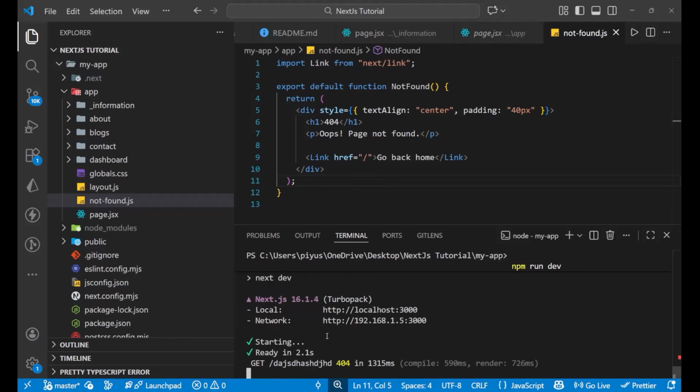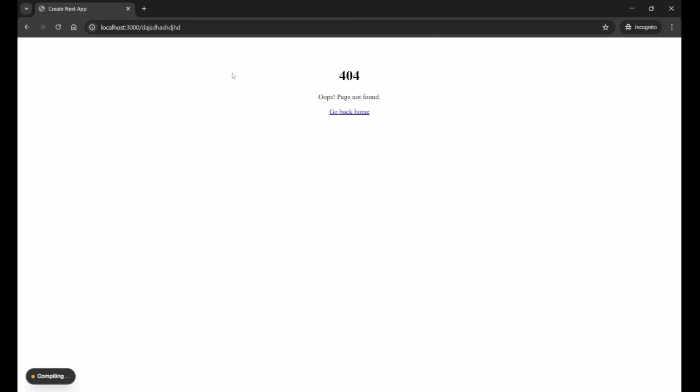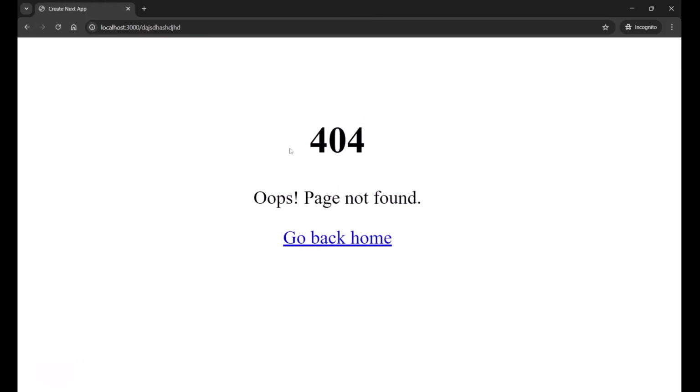Okay, it is now ready. And now if I just go again, yeah, it is working now. Fine. So localhost 3000. After that, when I go on some random URL, this time you can see that I'm not getting that same default not found page which was provided by Next.js. This is my own, right? You can see how beautiful it is, right? So this is how we create our own personal not found page in Next.js.